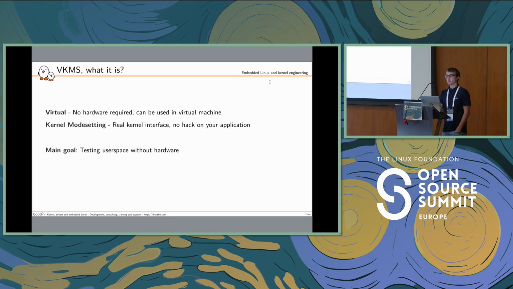So yes, the main goal of VKMS is really testing the user space. By user space, I mainly think about compositors, for example, or graphical libraries like Qt, or maybe SDL or GTK, which can directly output to DRM buffers without any compositors. So yes, it's really this kind of application. If your application is more high level, like a web browser or stuff like that, maybe it's a bit overkill.